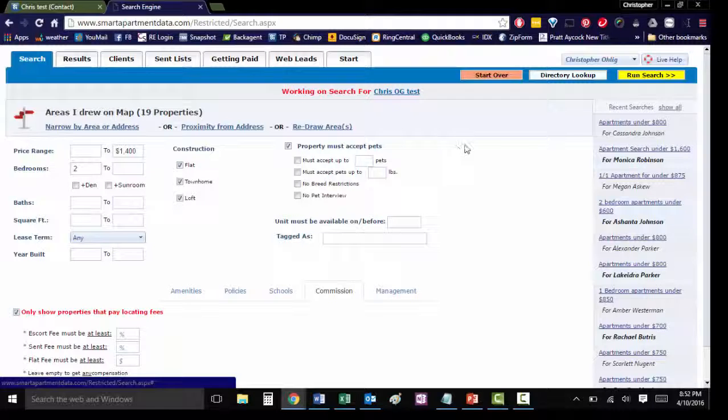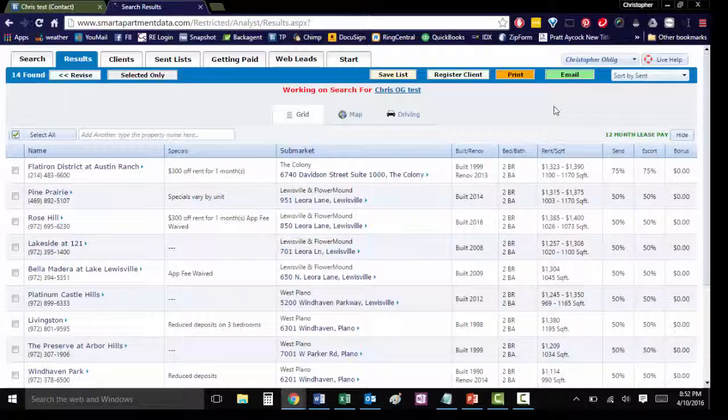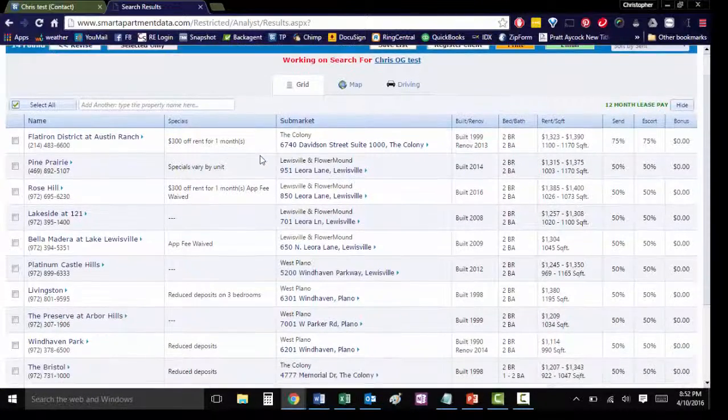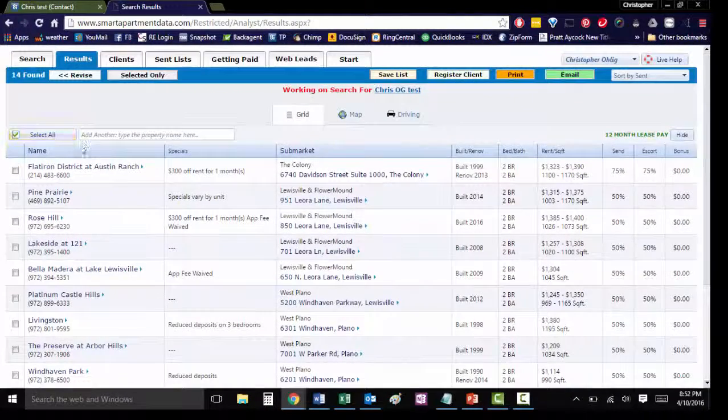Once you have their criteria set up, you go up here to run search, and it's going to run the map search along with the criteria, and it's going to give you the list of apartments that fit that area. So here's the list of all the apartments that fit. You can scroll down. You'll have the name of that property, any specials they're running, basically just the address here, when it was built, or if it was renovated, because some people want newer places. You can say, well, it was built in 99 but renovated in 2013. These are the bedroom, bath, the rents, how much they're paying.